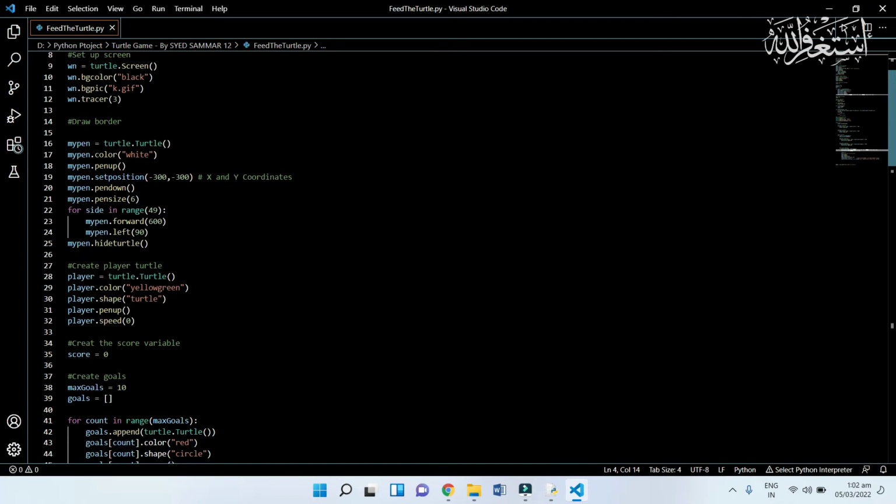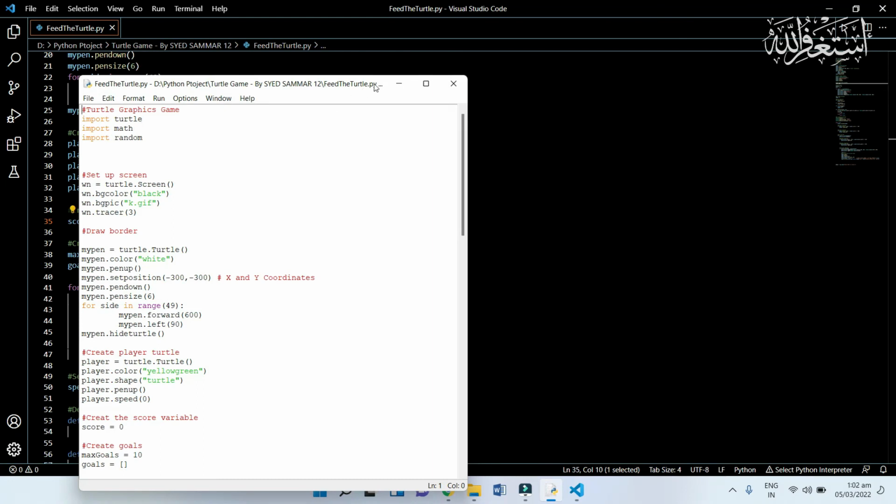Then I have created the turtle player, which is of yellow green color, its shape will be turtle, and its speed will initially be 0. Also we can see that initially the score will be 0. When the turtle eats its food, the score will increase incrementally. Then the maximum goals are 10, and they are of red color and in the shape of a circle. Then let's move towards the code and run the project.